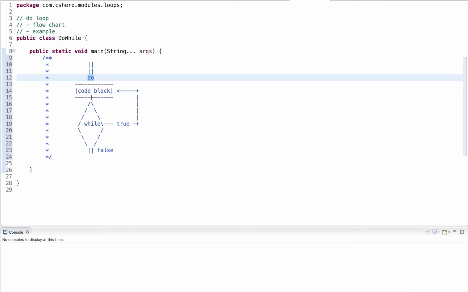Now at the end of the code block, there is a condition, similar to a while loop, and it uses the while keyword. This condition is evaluated to false or to true. If it is true, the block is executed a second time. If it is false, it will not be executed a second time and the program flow continues.